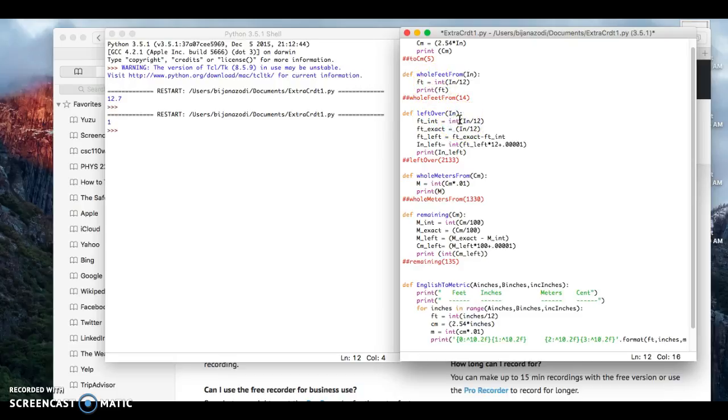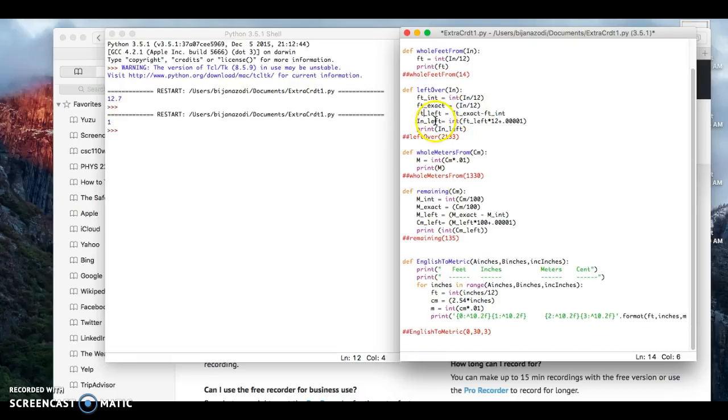It's the integer value of the whole number of feet I get per my parameter inches, and then this one right here is the exact amount of feet I get, which is going to be a whole number followed by a decimal place. So just in plain English, it's inches divided by 12. And then how many feet I have left is just a decimal point, because it's going to be exact minus int, which is some decimal point value. And then inches left basically takes that feet value, that's a decimal point, and turns it into an inches value by multiplying it by 12.